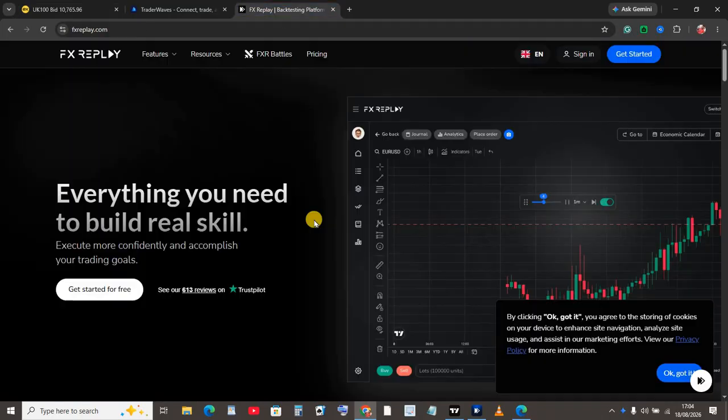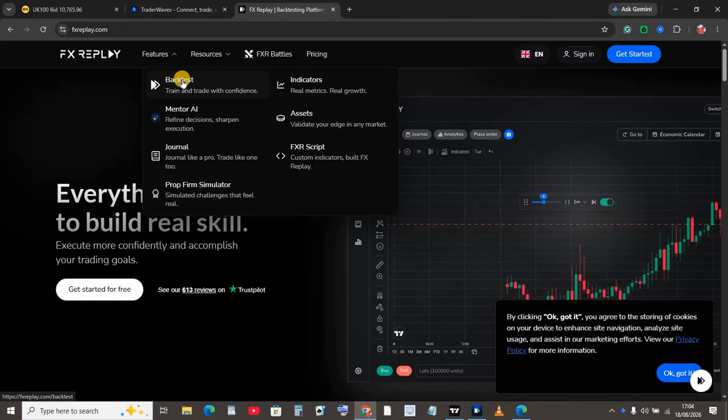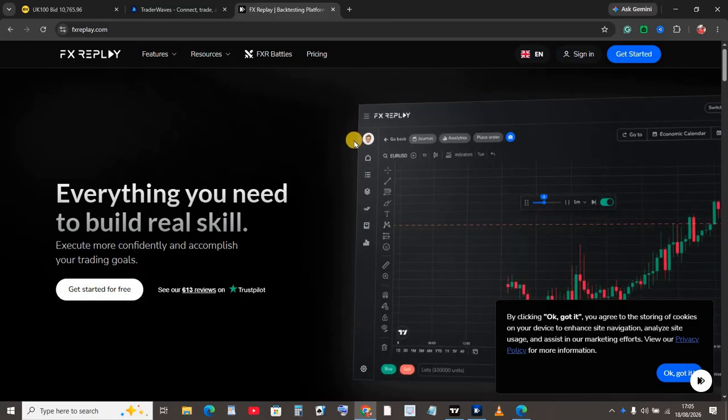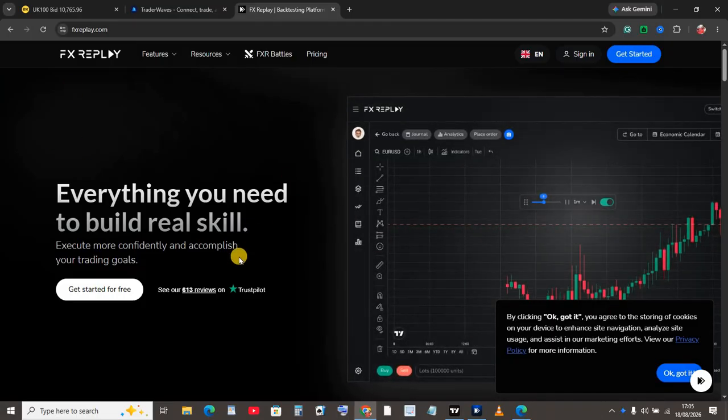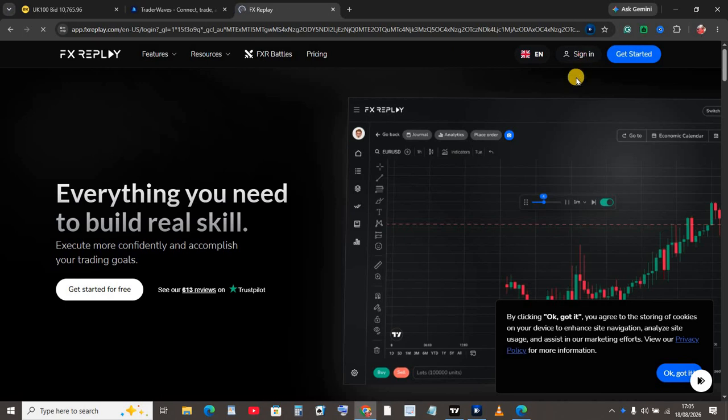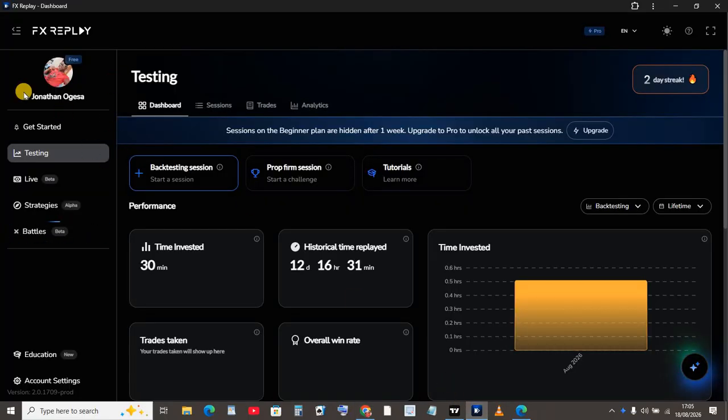Second option is FX Replay. So if you go to your Chrome and write fxreplay.com, you will encounter a link on the top. You will click that link and it will bring you to this web page. This is their page, FX Replay. After doing that, you will just sign in or get started. I already have it, so I don't need to sign in because I already installed the app inside my PC. So you can see this is my name and this is my picture.